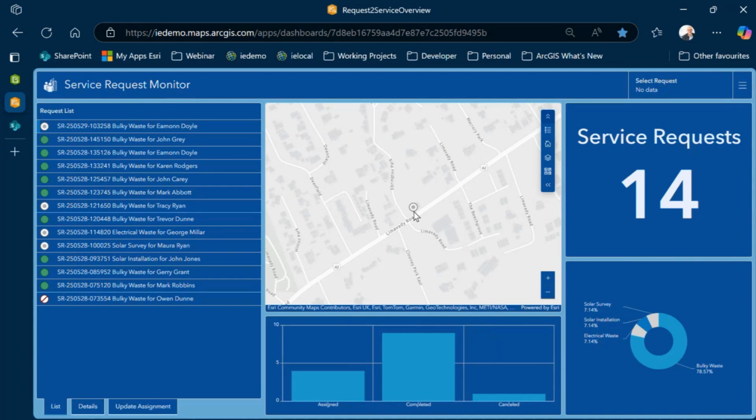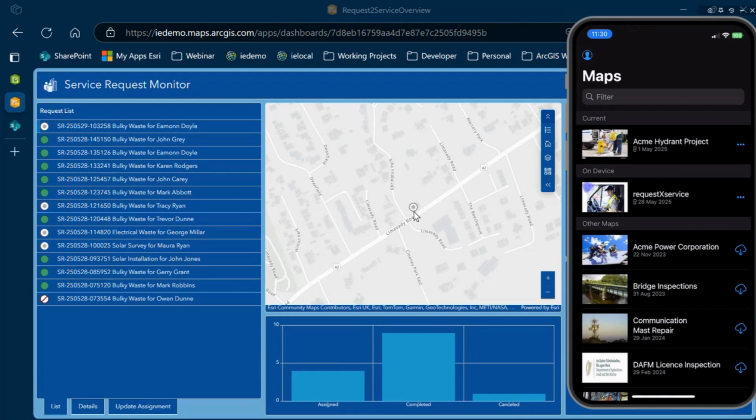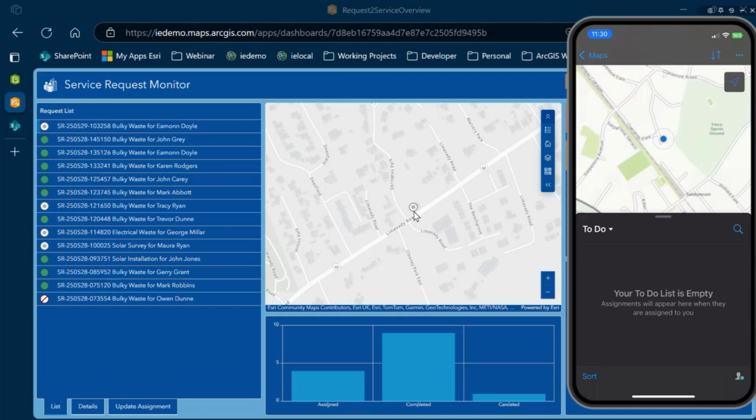Okay, so if you bear with me a second, I'll just bring up the mobile application here on the screen. So here we are on my iPhone, and we have the various ArcGIS applications there on the screen. You can see them. And I'm going to open the Workforce app, which is the one in the lower middle there. And you'll see again, I get a list of the projects that are associated with my account. And I'm going to use the second one here, which is the Request to Service project. So if I click on that on my phone, it opens it up.